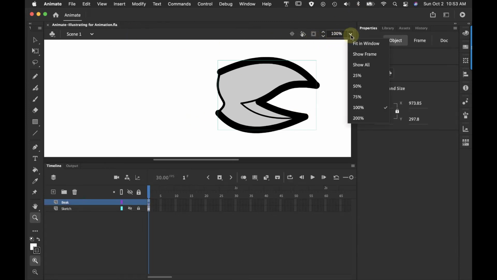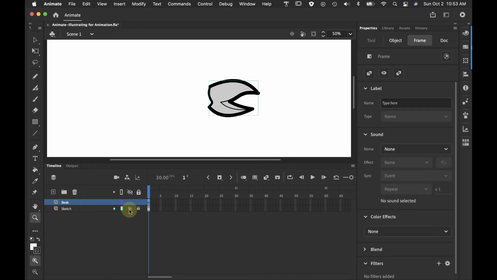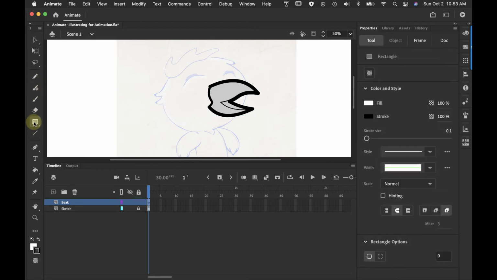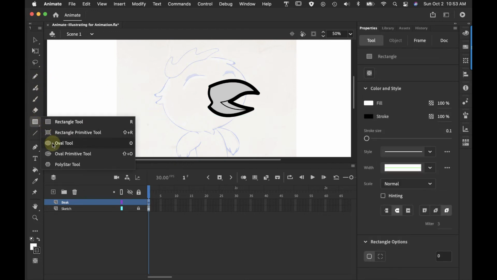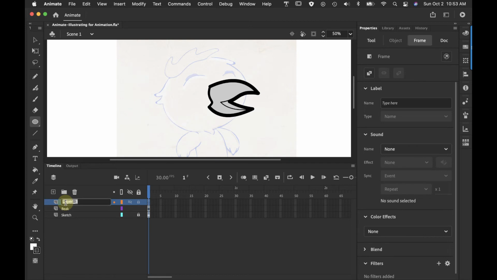Okay, let's draw the head. I'm going to zoom out, turn the sketch on, and you can see it's basically an oval shape. So I think I will start with an oval tool. But before I draw anything, I want to make a new layer. We'll call that the head.